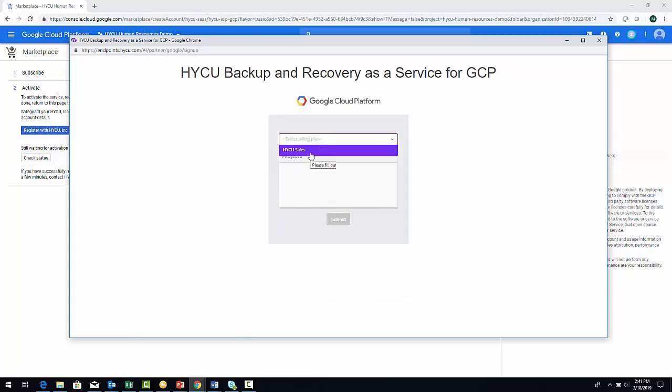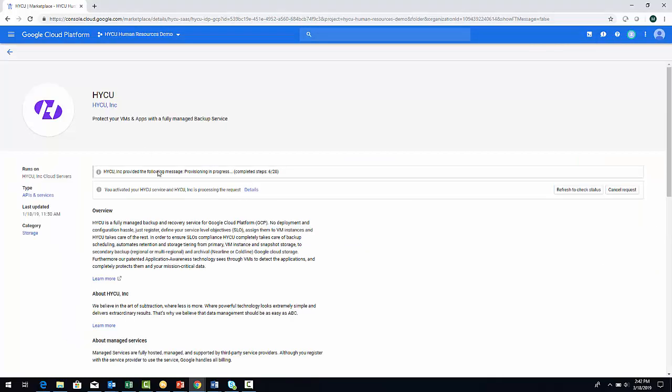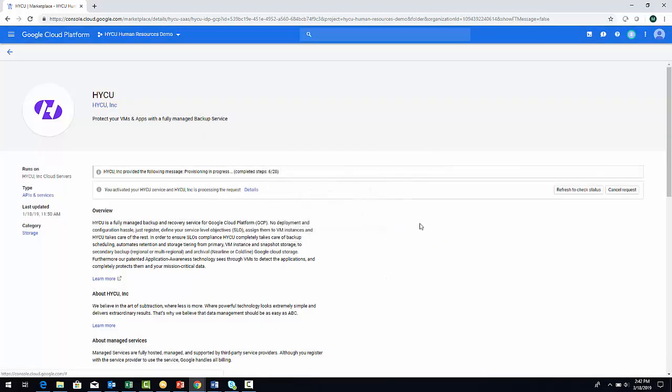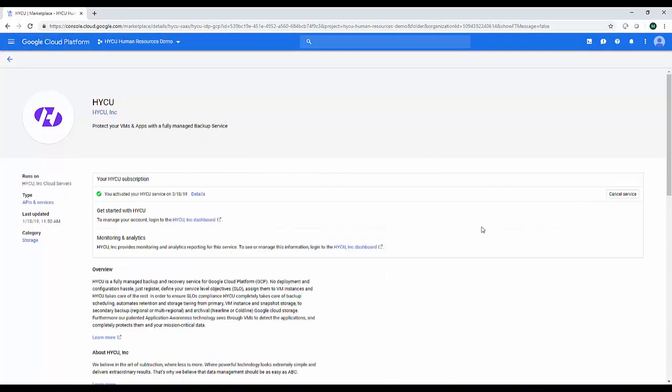I'll select the Google account that I want to use, and it will list the projects that I want to protect. I'll click Submit. HYCU will then begin deploying a custom environment to protect my Google Cloud Platform VM instances. In just a few moments, this will complete, and I will then launch into the HYCU dashboard to manage the protection of my Google Cloud Platform VM instances.